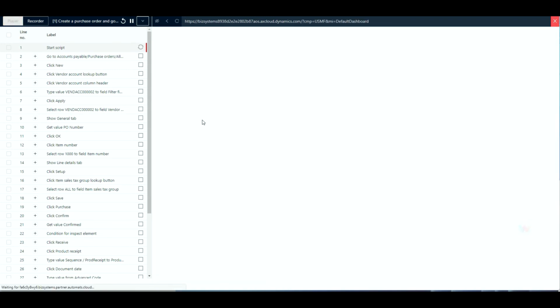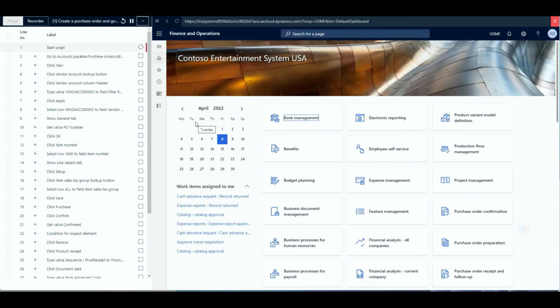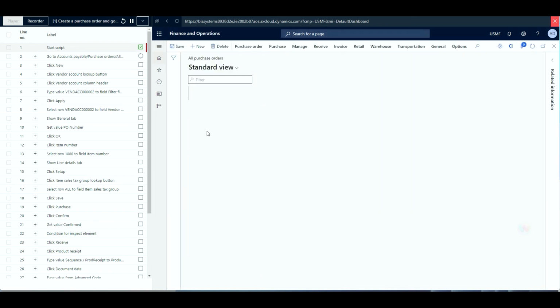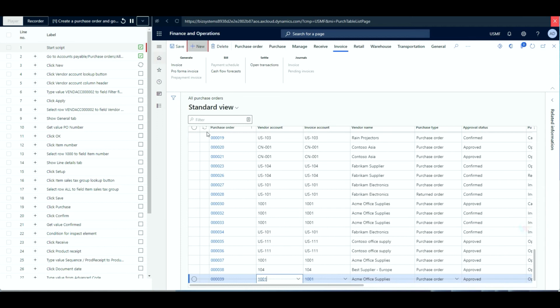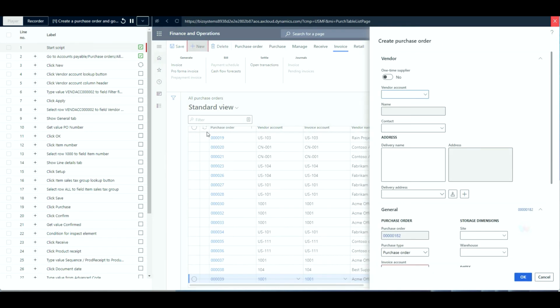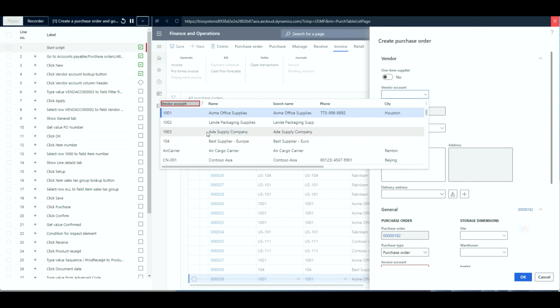So our script should automatically start running. First we are going to add a new purchase order, and we'll put in our vendor account. To save some time, I'm going to speed up the playback in the recording.